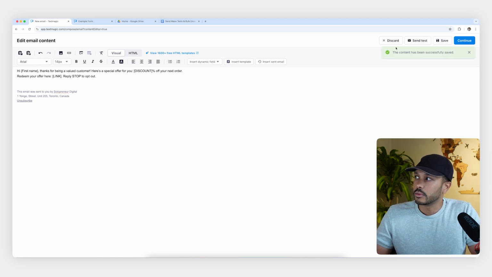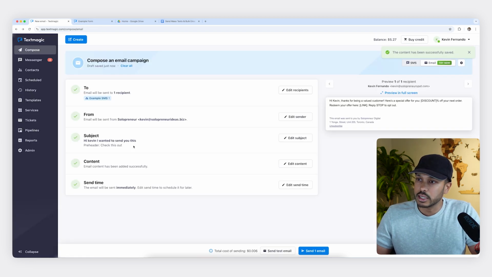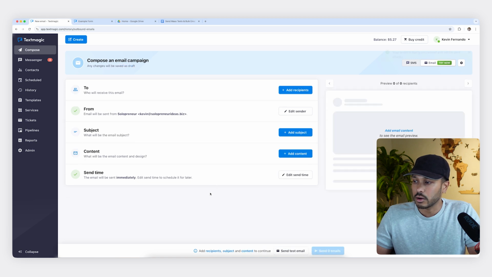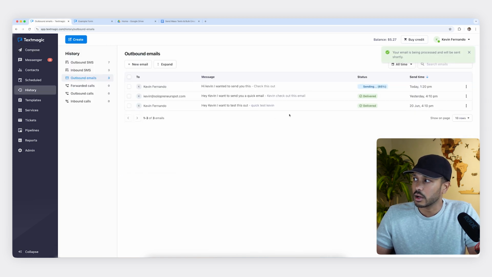And so we can save that if we want, and we can continue, and then we can schedule a time to send it. You can send it now, or you can schedule for later. Let's just send it right now. And it gives you an estimate for the cost, as you saw, and it is sent. Boom, just like that. So that's how fast and easy it is to send mass emails and texts.